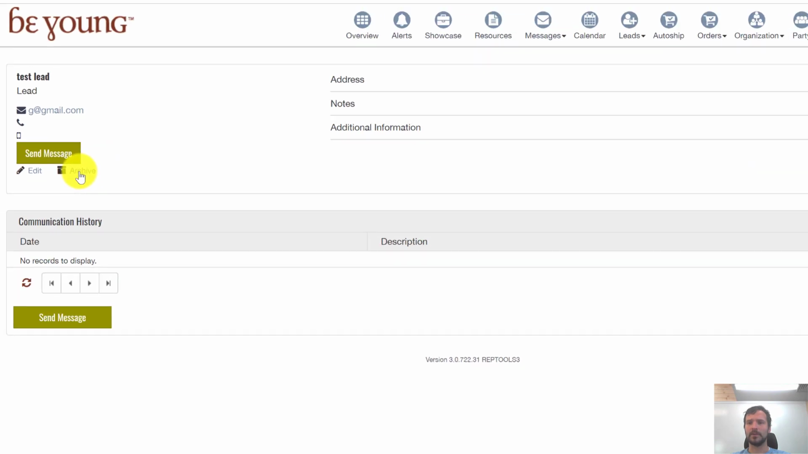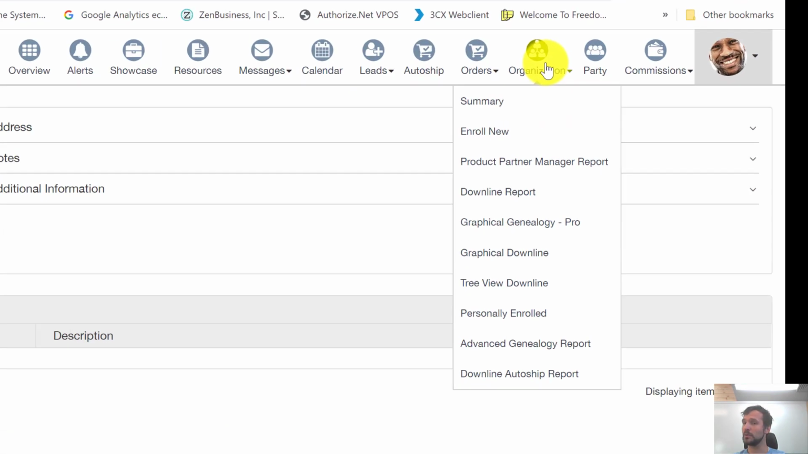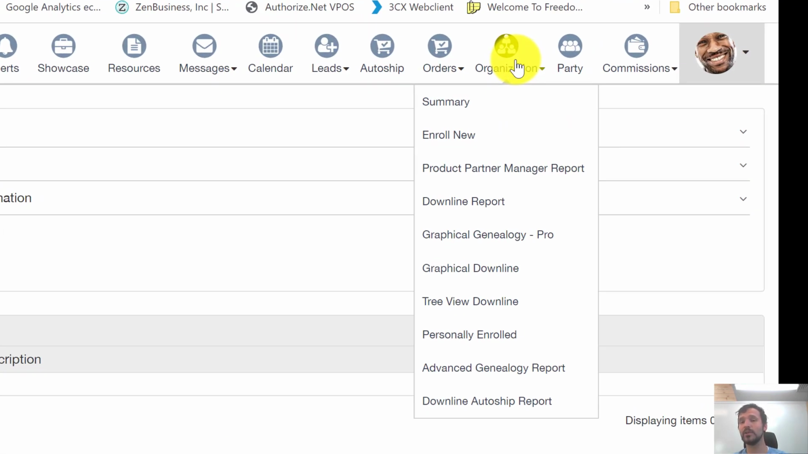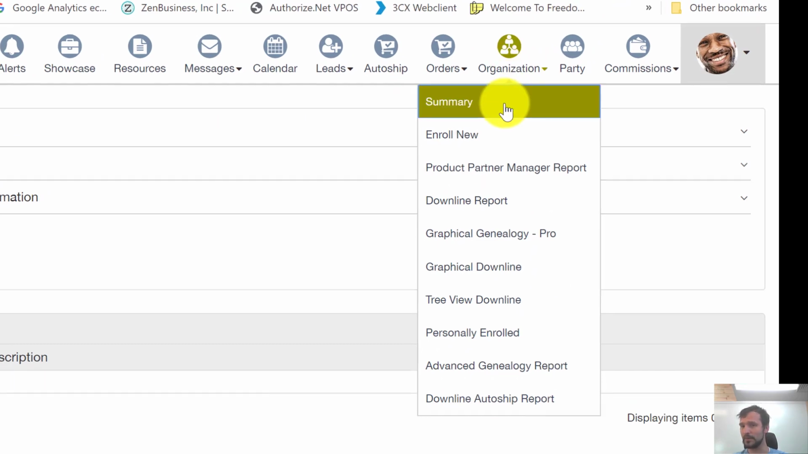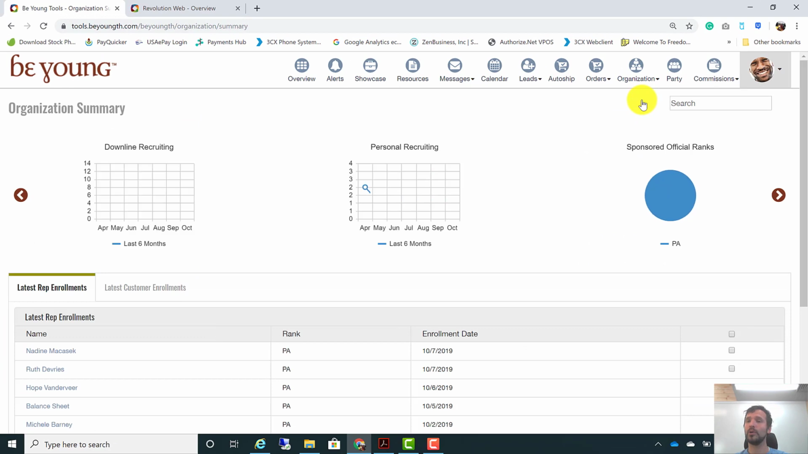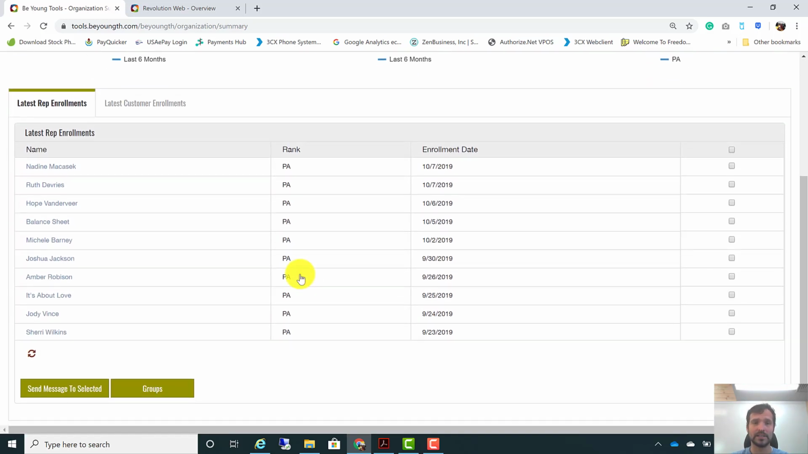Okay. Now, let's talk about a few other things underneath the organization. There's a lot of really great reports underneath the organization. The one that I want to specifically talk to you about is the summary. Summary has pro and free aspects to it. So for instance, let me go into here. So you can view your summary at any point, and you can see these are all the people who are the latest reps who are enrolled. These are the latest customers who are enrolled. You can send a message to all in there or a group. This would be a pro tool to send a message.